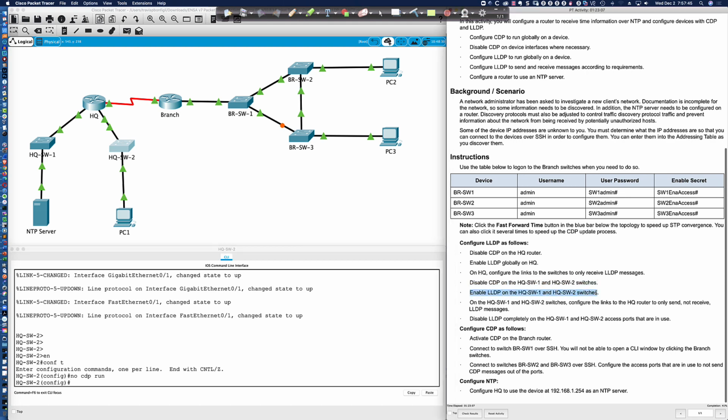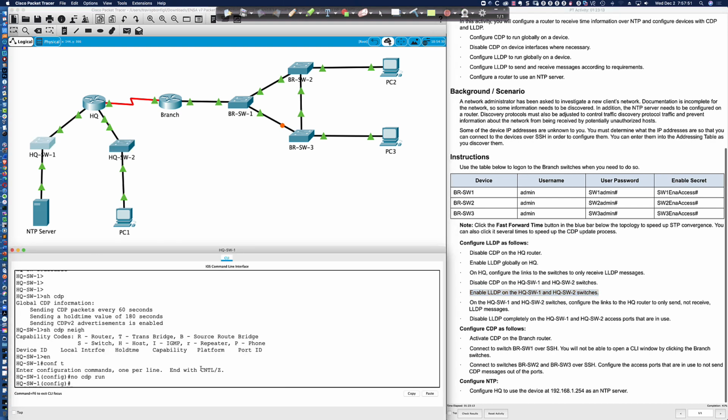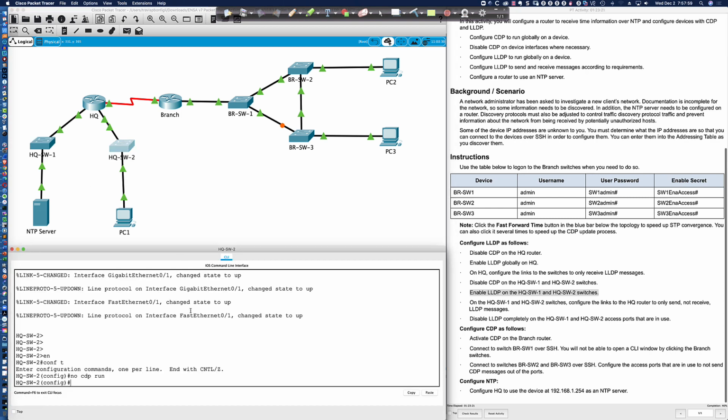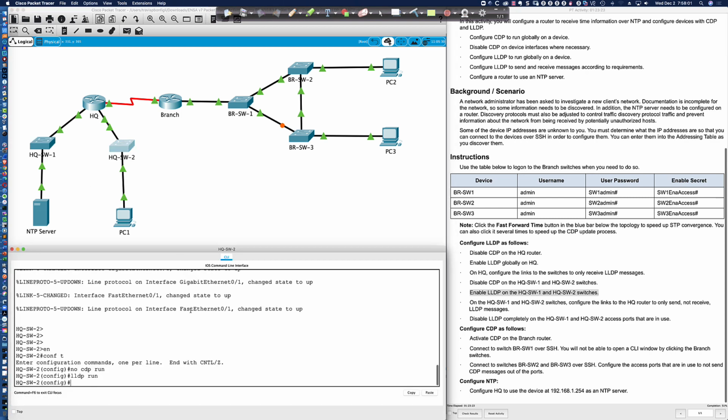So now we're going to enable LLDP on the headquarter switches, right? So let's go ahead and say LLDP run. And we get, what was it, 5 percentage points there. We'll come over here and we'll say LLDP run. Now, we've turned it on globally, which means on every interface that's up here, we're multicasting out that information.